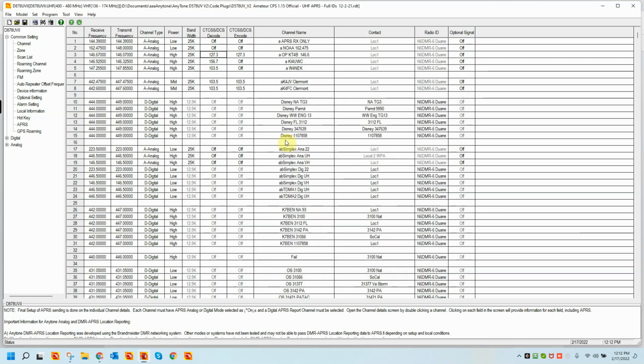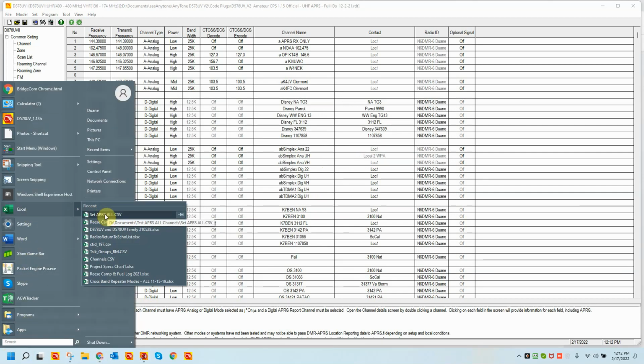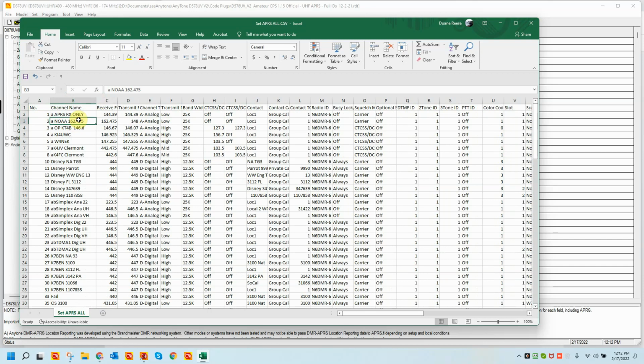Now, the next step is to open up Excel, and that's where we're going to do our bulk change. This is the correct CSV right here. We'll open it. Now, this is channel 1, channel 2. Okay, the NOAA channel is channel 2. That's the one I set to turn on.